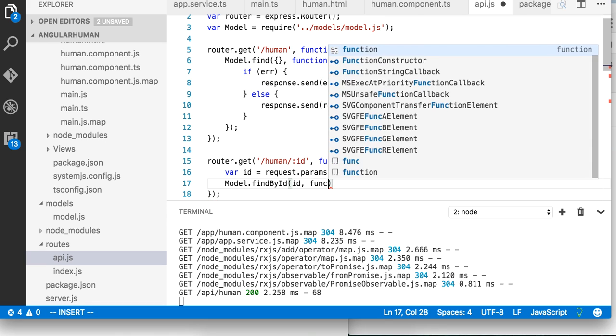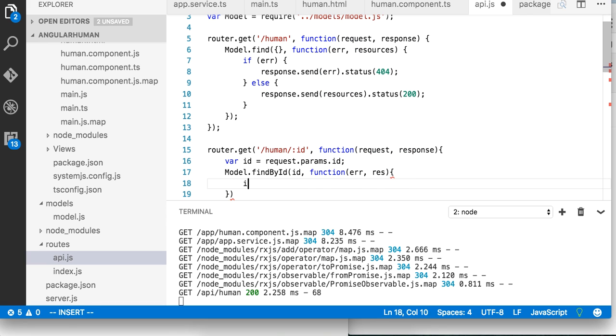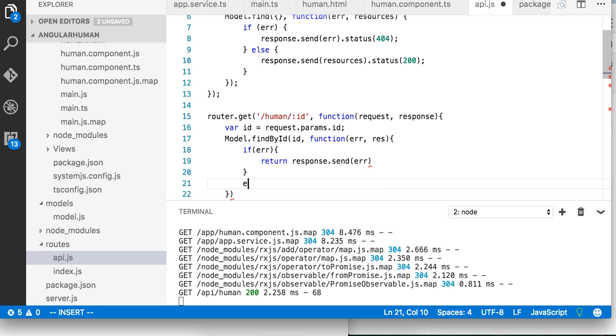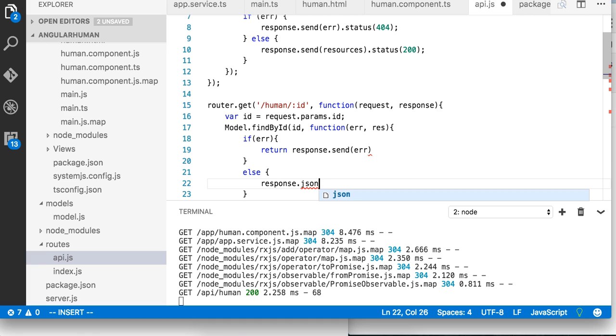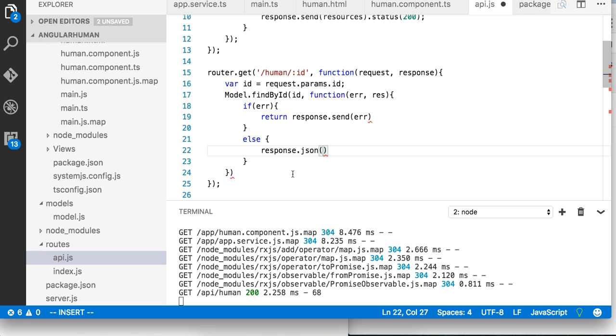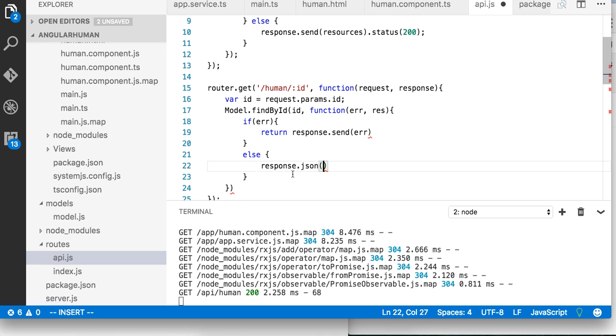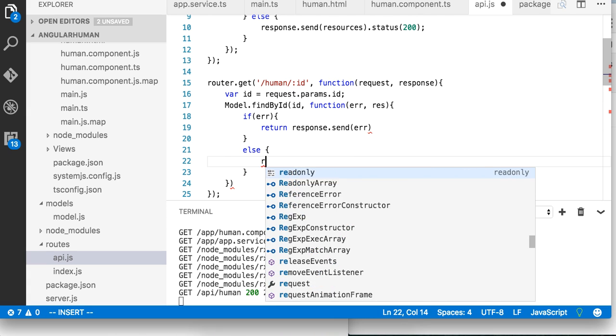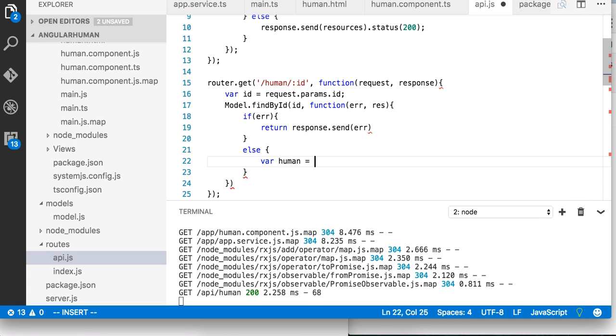We'll do model.findOne, and we'll do findById as the Mongo method, and I think it just takes the ID and then function error and a resource. We'll say if there's an error, then we'll return response.send error. Otherwise, we're just going to respond with a page. Really, actually, no. What we want to do is say var human is equal to the resource.